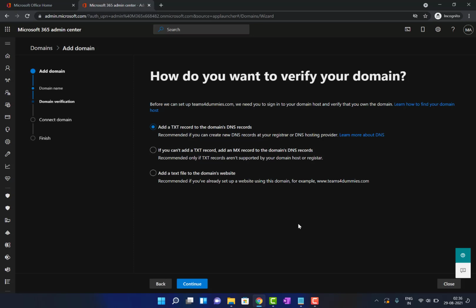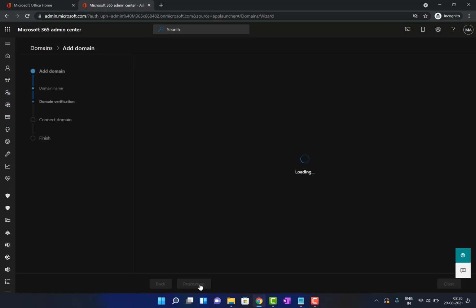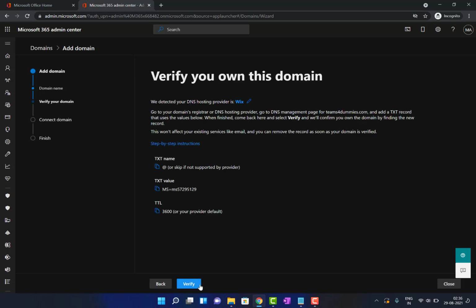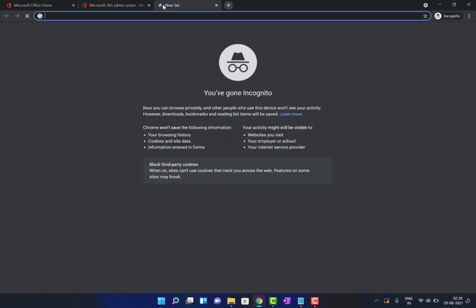So Microsoft asks, how do you want to verify this domain? The usual and preferable method is the TXT record, and we'll choose that. So there's a TXT value presented by Microsoft over there. MS is equal to lowercase MS and then the digits ahead of it.